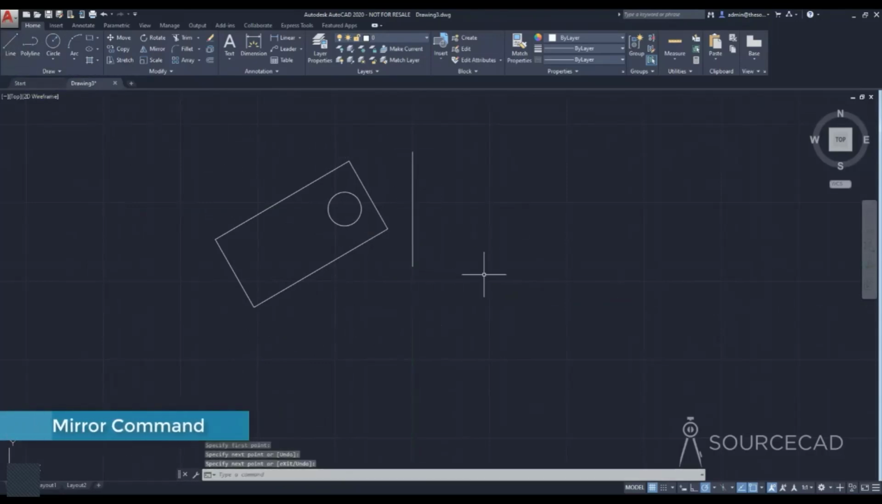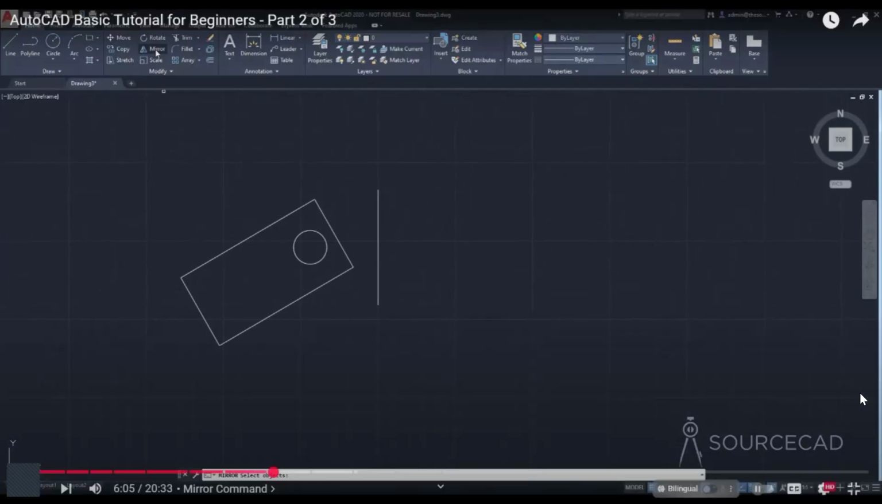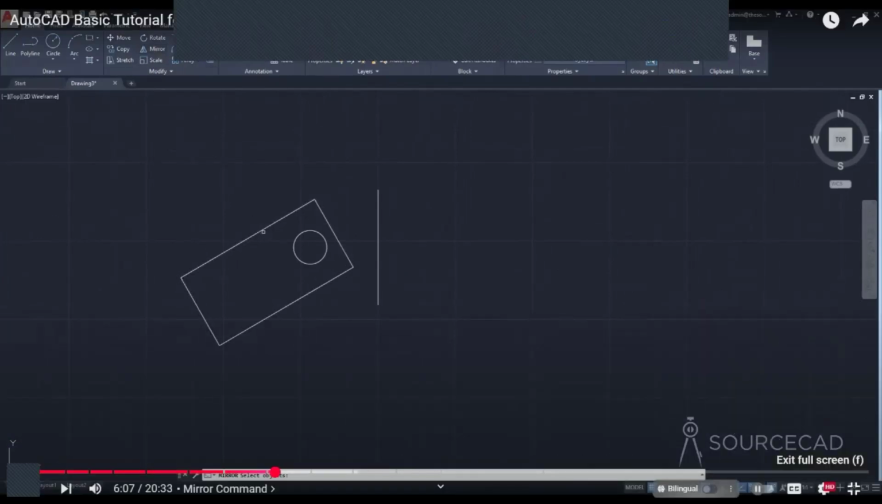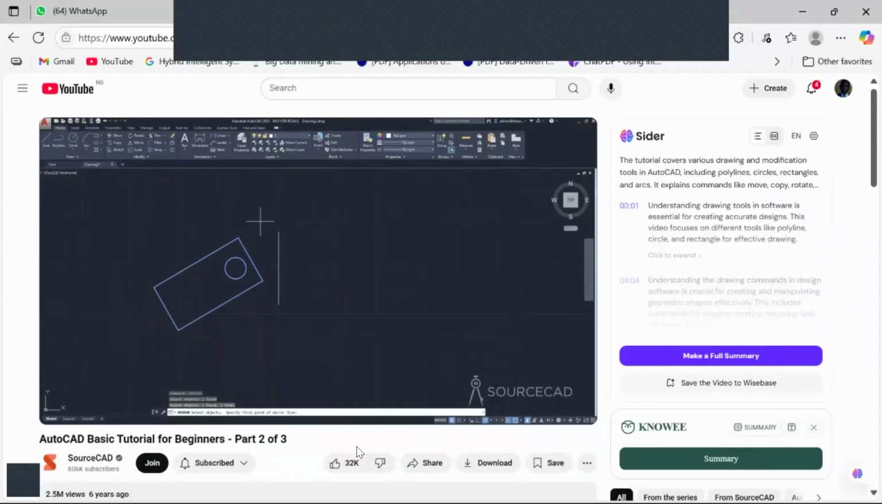Alright, and I will talk about the mirror tool, which is right here. So using the mirror tool, you can make a mirror image of any object. In this case, I'll select this rectangle and the circle. Press enter, and now you need to specify a mirroring line. So the mirroring line in this case is this one, this line.